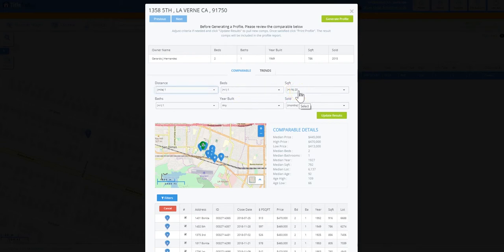So it's defaulted here at 20%, which means it's looking for anything within above 20% or below 20% of the square footage, right? To just kind of try to incorporate as many comparables to help you determine the right sales price. So if you made any changes here, we would press update results. Now, since we have not made any changes whatsoever, we basically hit generate profile.